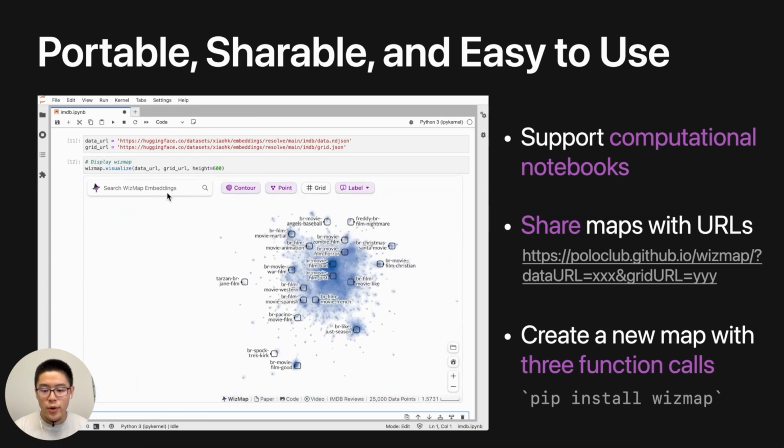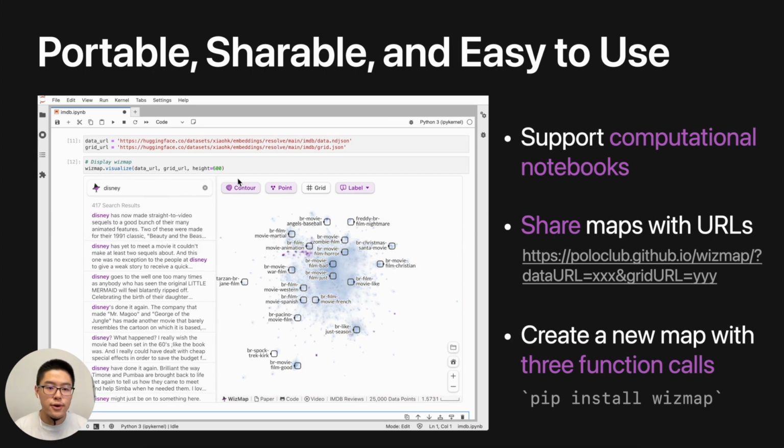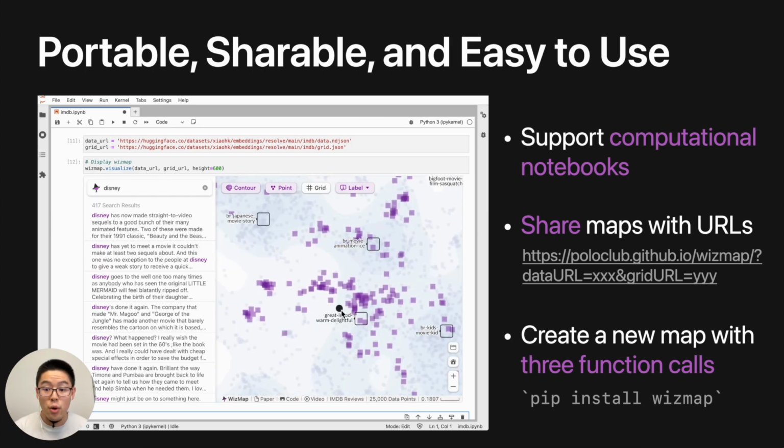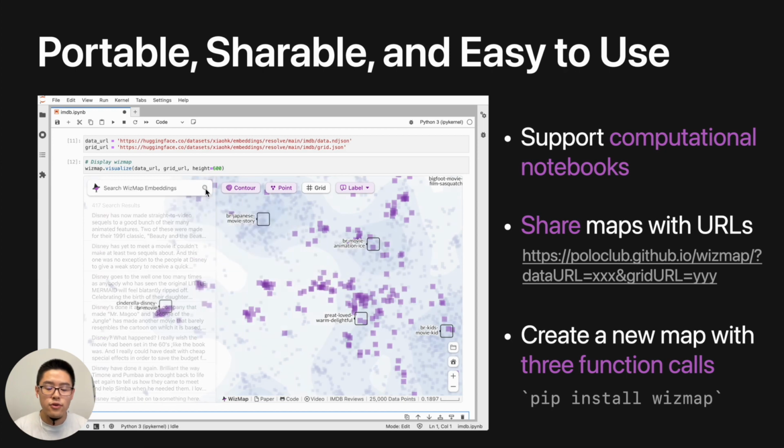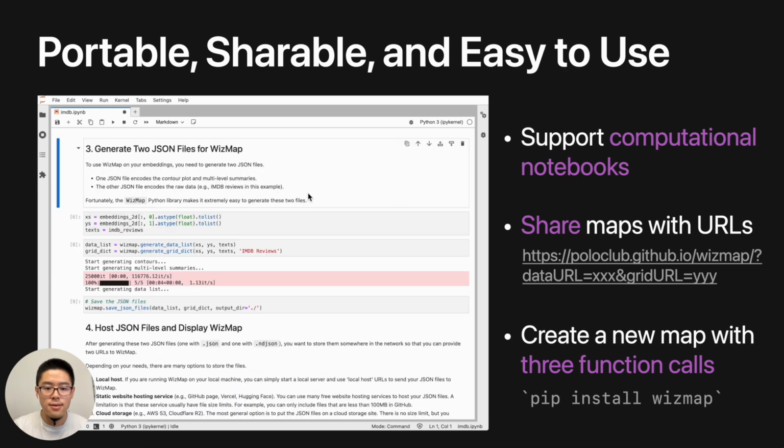We also created a Python library called WizMap, so users can use the WizMap Python library to generate their own WizMap with only 3 function calls. We make it very easy for users to use WizMap on their own dataset.